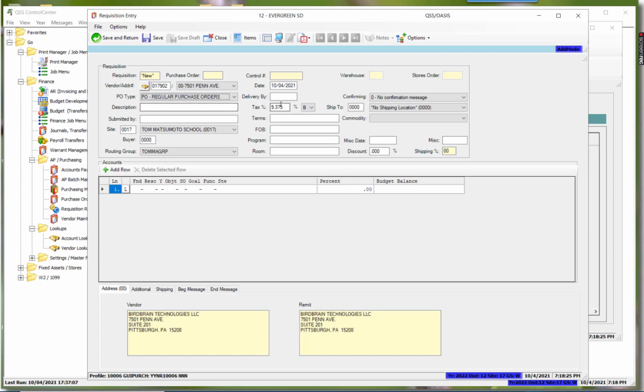The rest of the fields are somewhat self-explanatory. A description is a free format, short description. Submitted by is most likely your name. The purchasing department should specify how they want that formatted, whether it's uppercase or what specific information you'd put in there. The site information was already pre-filled for you.